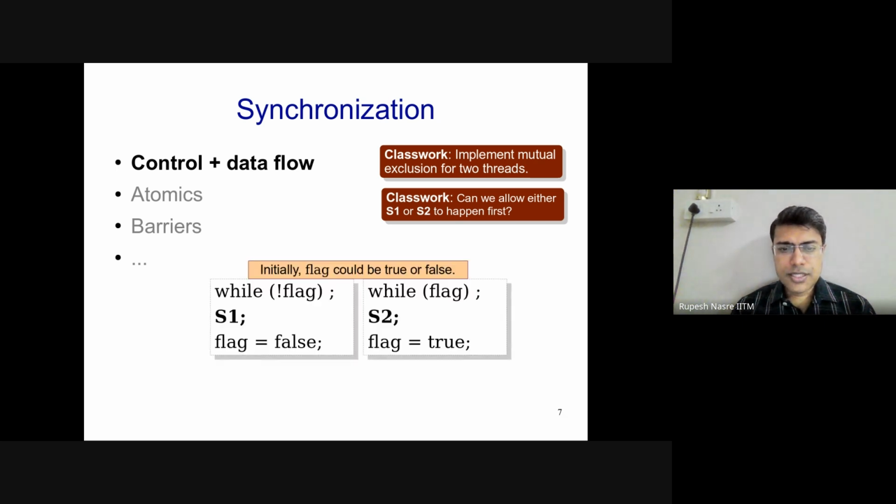Okay, so towards this, let's see if this particular code works. What I'm going to do is that initially I don't say that the flag value should be 0. I just say that it could be true or false. And then I have such a code, where thread 2 is going to wait as long as it is true. That means that if flag equal to 0, S2 executes. Flag equal to 1 or true, S1 executes.